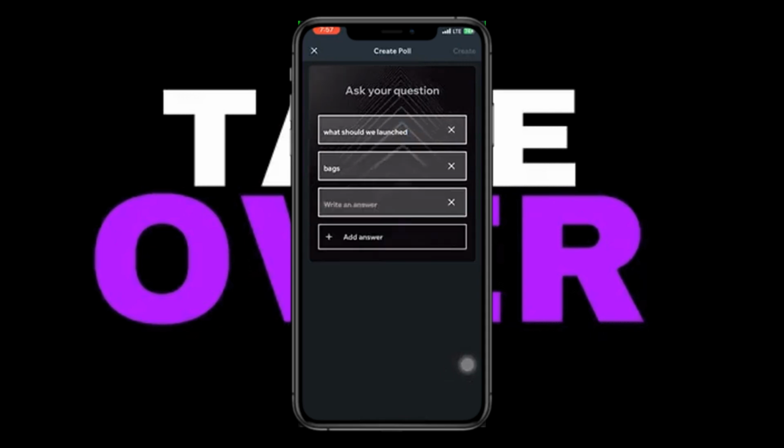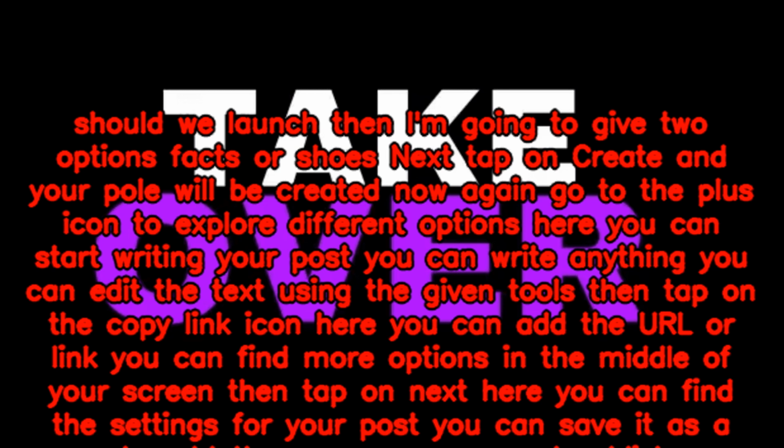Now again go to the plus icon to explore different options. Here you can start writing your post. You can write anything. You can edit the text using the given tools. Then tap on the copy link icon. Here you can add the URL or link.